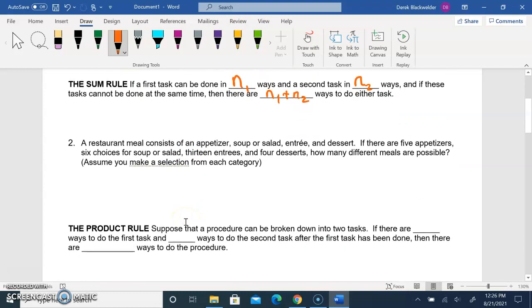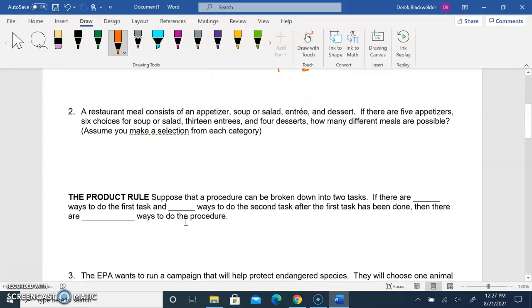Then we're going to come along here to this problem. We've got a restaurant meal that consists of an appetizer, soup or salad, an entree, and a dessert. In the menu, there are 5 appetizers we could choose from. We've got 6 choices for soup or salad, 13 entrees, and 4 desserts. We want to figure out how many different meals are possible, and we're going to select one thing from each section: one appetizer, one soup or salad, one entree, one dessert.